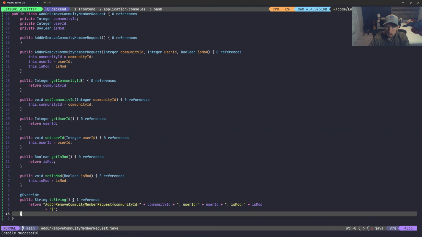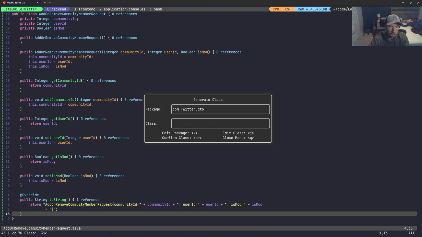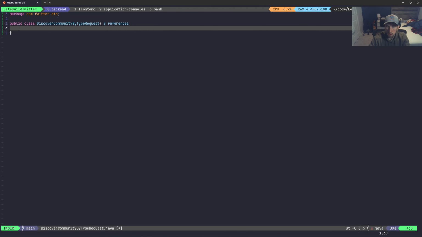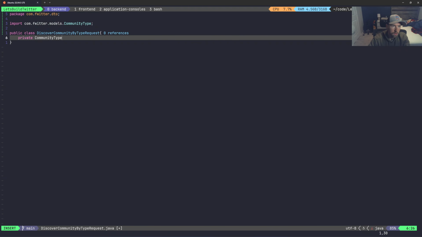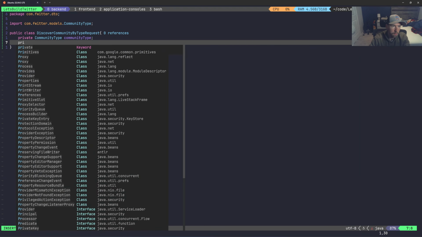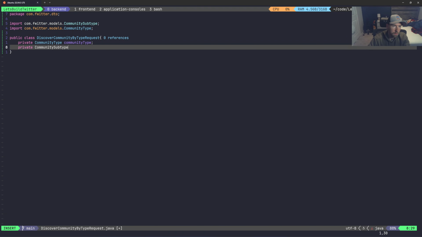And cool. Now we also need one for discovery. So let's go ahead and say space JC once again. Put this in our DTO package. Here we'll go ahead and call this discovery and community. I'm pretty sure I should call this discover. There we go. Community by type request. And here we need a private community type. And we'll go ahead and call this community type. We need a private community subtype. Go and import that. Call this community subtype like so.